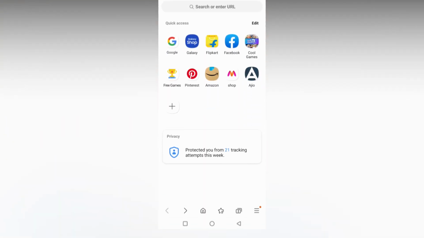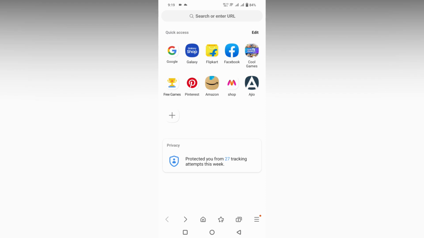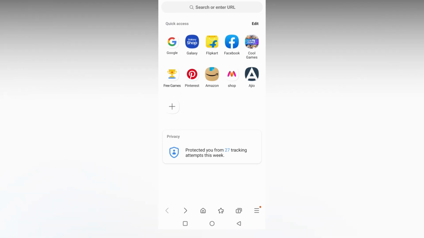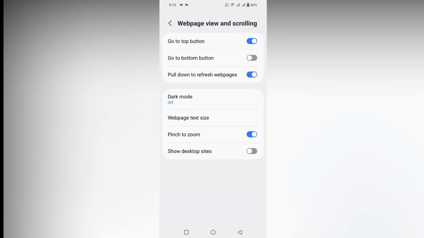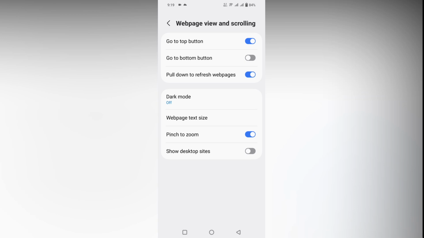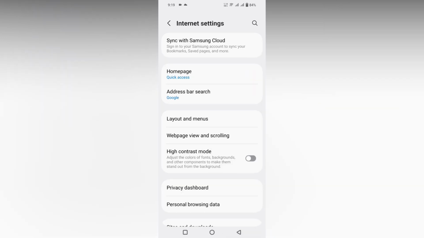So how to switch to the desktop site on your Samsung Internet browser on your mobile phone, I'm just going to show in this video. I'm opening it, and it shows the mobile browser view. If you want to change it, just click on the status option first, then click on the setting option. After clicking on the setting option, go to the web page view, and here you have an option called show default desktop site. Turn this on. You can just use this option.